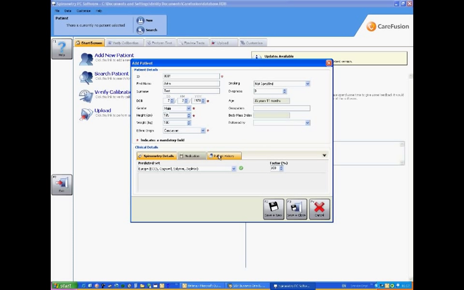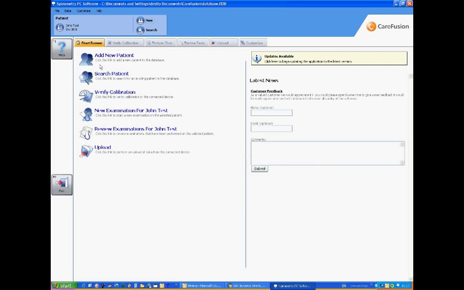We'll select the medication, we can enter information here. And we can even look through the patient history. So we'll save this and close it. We can even search for a patient by clicking on this or this button here. Select our patient, and we will now complete a new examination for John Test.